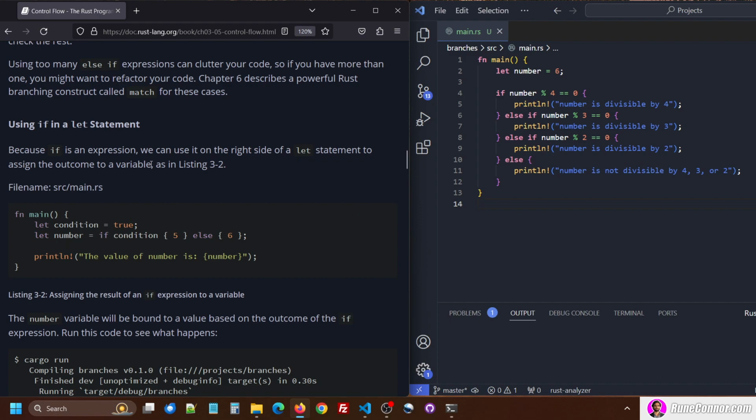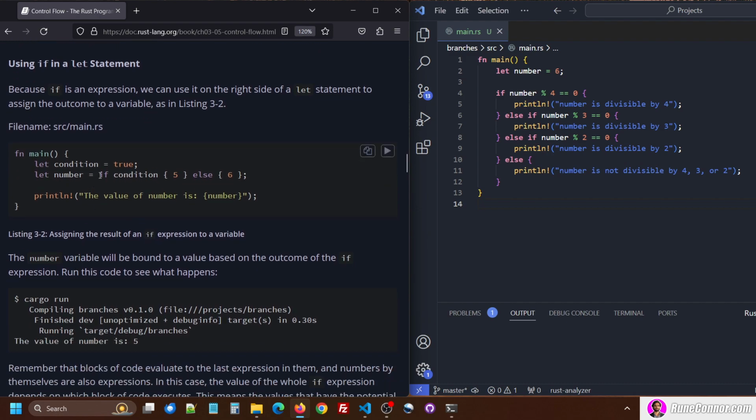What does it return? Interesting. This thing returns something: if condition, 5, else 6. Oh, if the condition is true, then return 5. Otherwise, return 6. This entire thing is going to return something, 5 or 6, based on the condition being true or false. All right, I gotcha. The number variable will be bound to a value based on the outcome of the if expression.